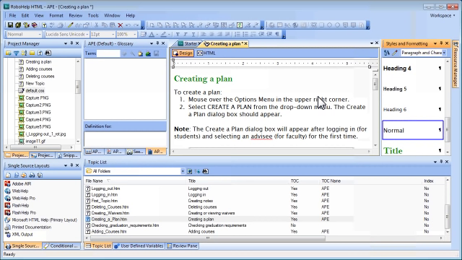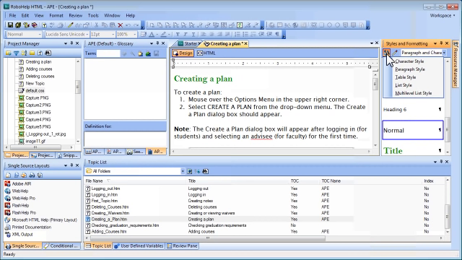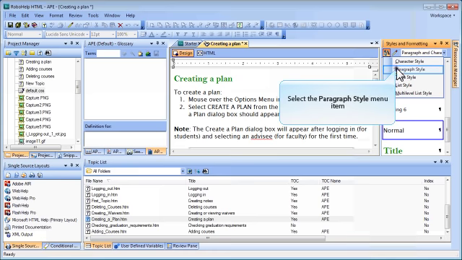There is an alternate way of creating a style in RoboHelp. Instead of using the Project Manager pod, you can use the Styles and Formatting pod. Click on the Create New Style icon at the top left of the Styles and Formatting pod. Clicking the Create New Style icon brings down a drop-down menu. Choose Paragraph Style from that menu.